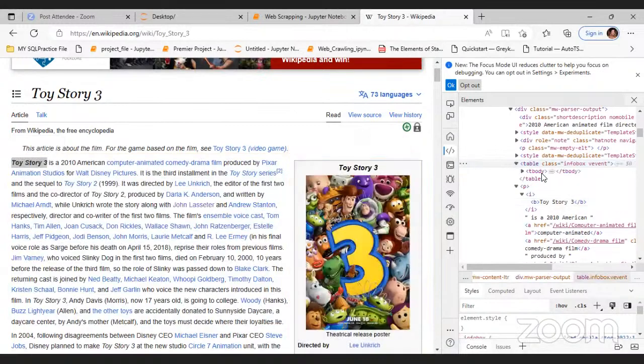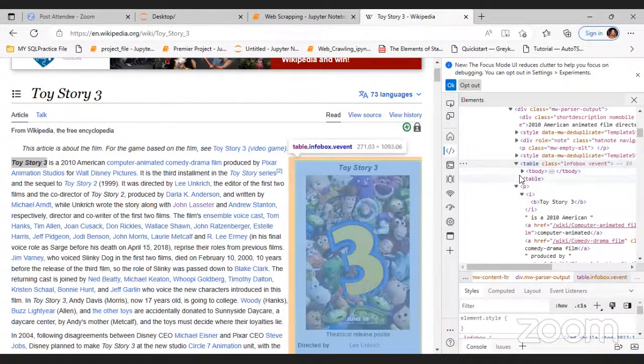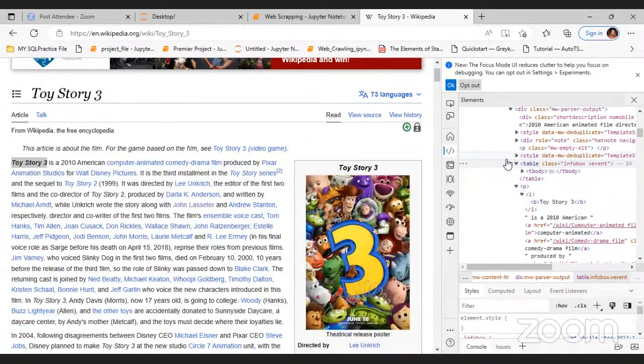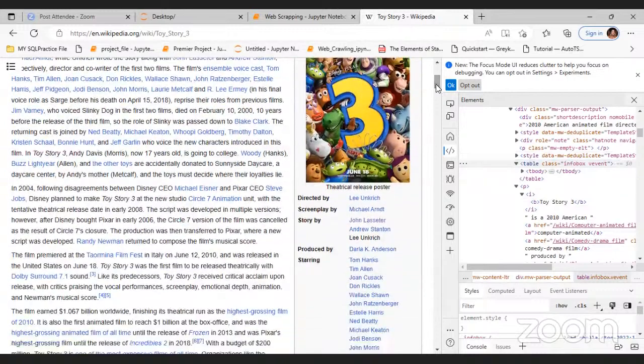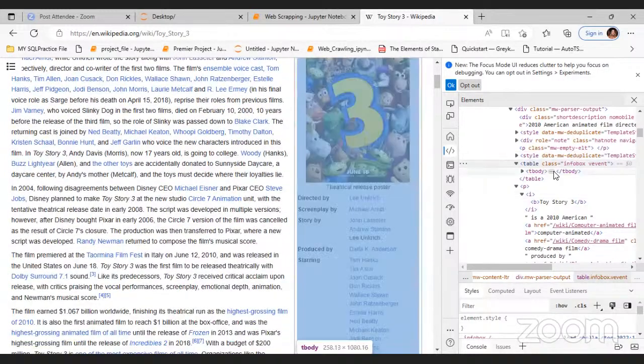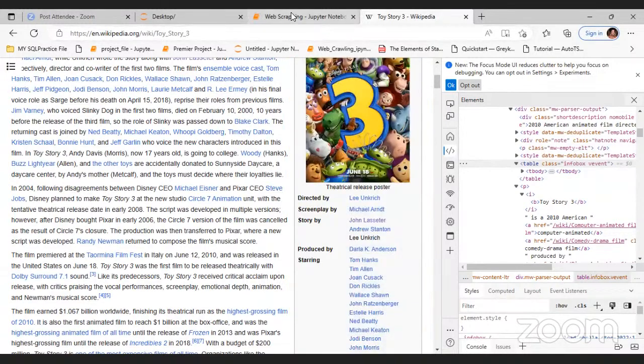So if you drop this thing down, you see the tbody, table and all. What we are looking for, we're not looking for information here. We're looking for the information here. So you just scroll down. You're looking for all the information, as I told you. When you go around here, you notice that place has been highlighted. It means what we need to get this information is this particular attribute, which is class equals infobox vevent. You understand?